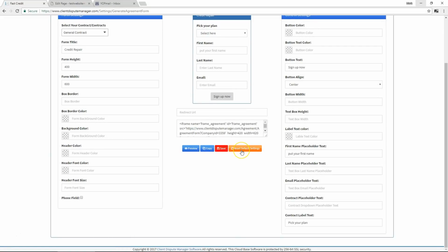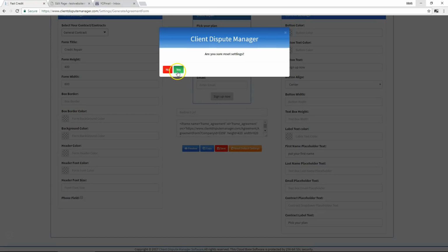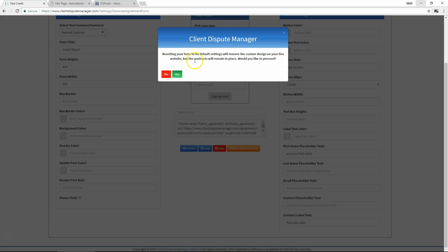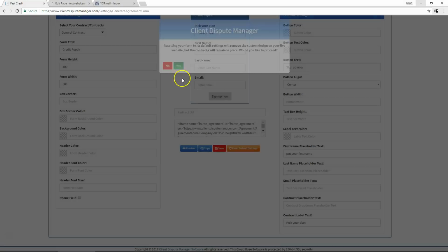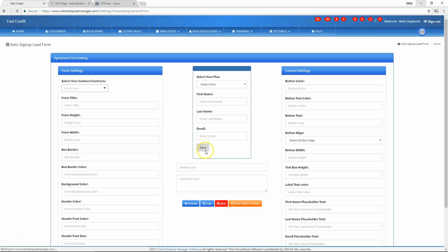And you can also hit the reset default settings. And when you hit the reset default settings, it's going to reset your form to its standard defaults. But it's very important that when you click on the default settings there, you click on yes, it's going to ask you, is your client auto sign up form on your website? And if it is, if you say yes, it's going to warn you. Resetting the form to its default settings will remove the custom design on your live website, but the contract will remain in place. Would you like to proceed? Yes. So it's going to reset to default.